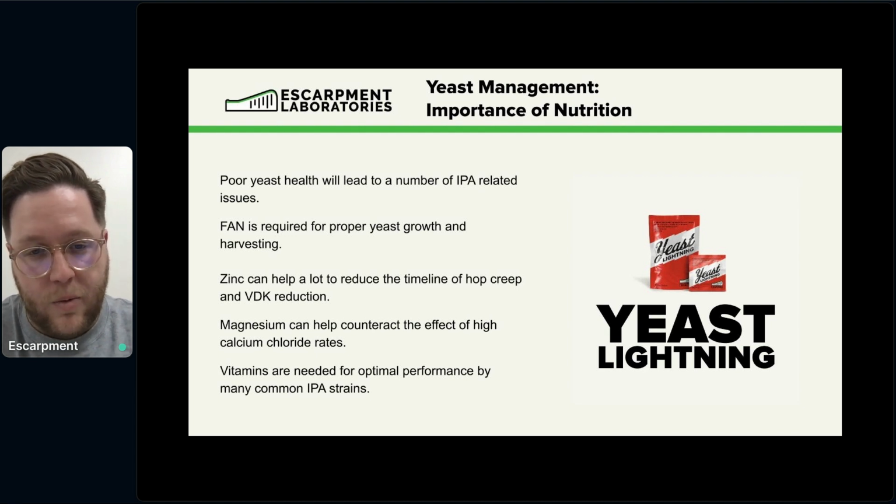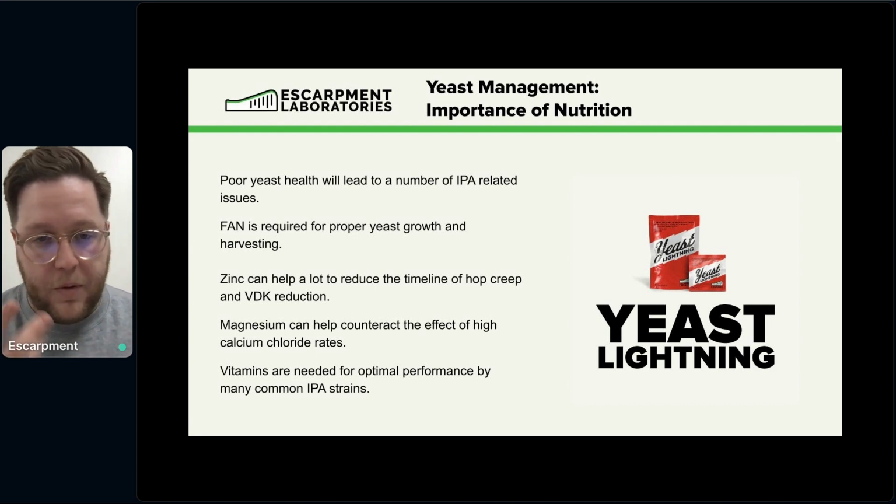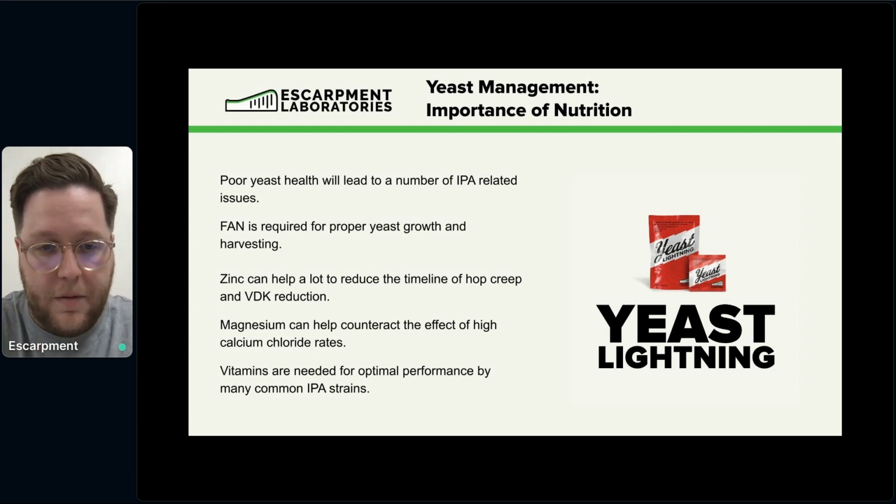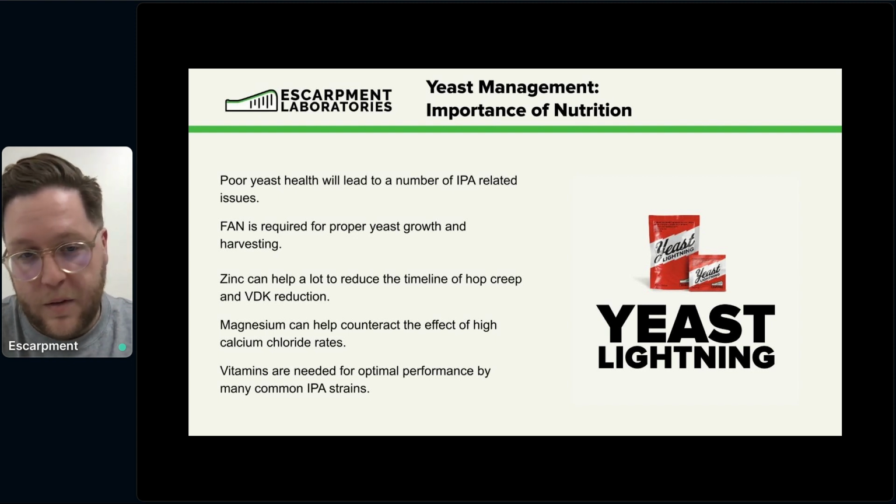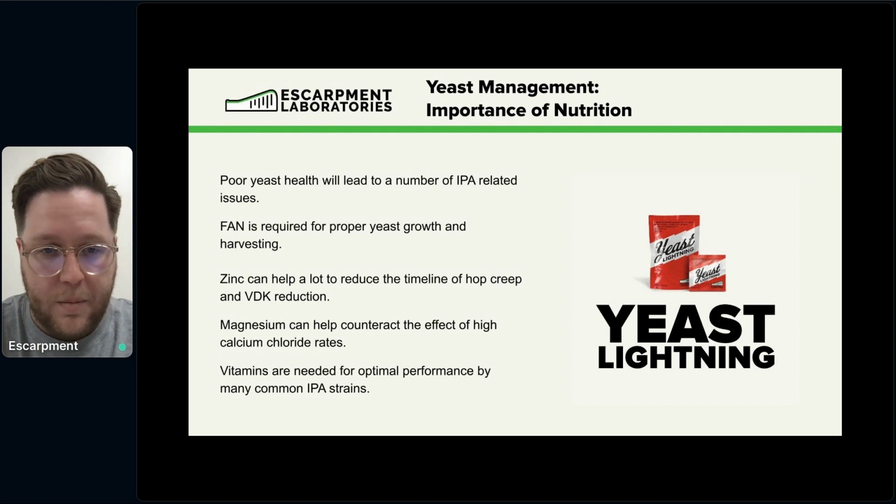Magnesium is something to watch for as well with nutrition. If you're adding really high calcium chloride rates, which is common in hazy IPAs, it can change the mouthfeel, body of the beer, make it feel more soft. If you're adding a ton of calcium, you're basically limiting the ability of the yeast to take up magnesium. And magnesium is important for yeast cell growth. It's important for alcohol tolerance. So not having enough magnesium can cause some problems.